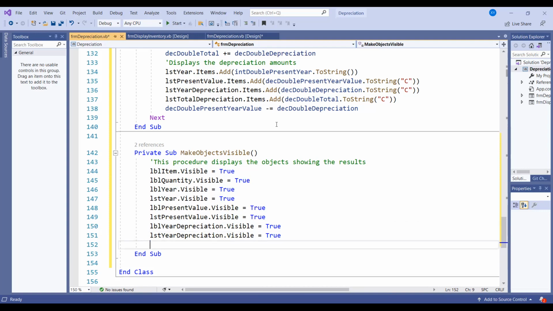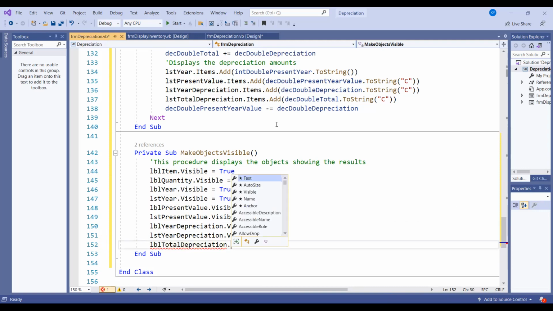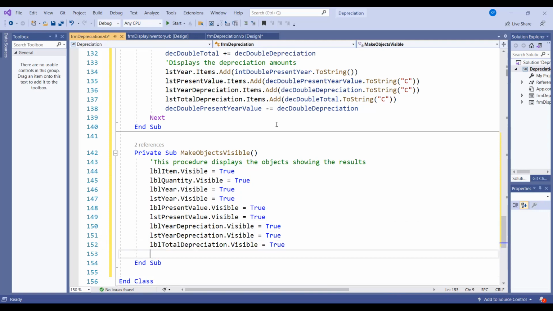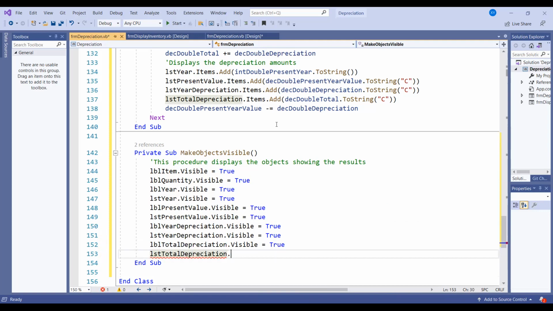So LBL total depreciation dot visible equal to true. The other one is the list total depreciation dot visible equal to true. As you can see, this one is just a modify, making everybody able to see. That is why it's make object visible, make every label and every list visible.